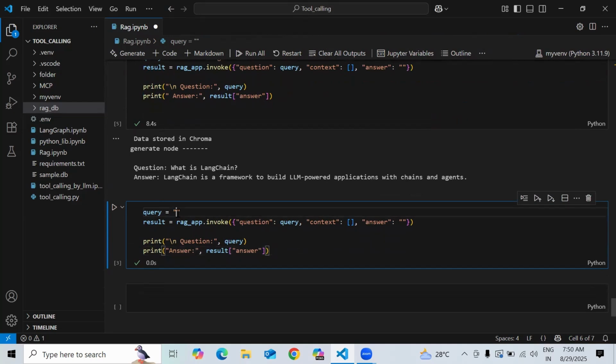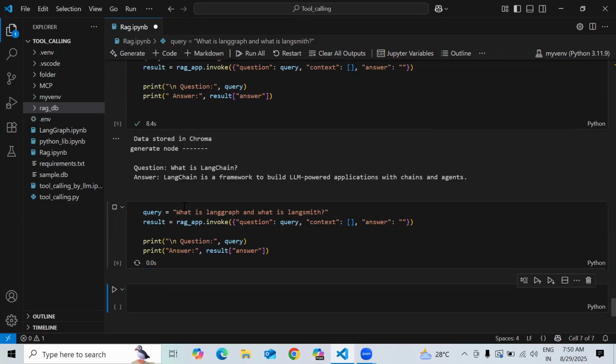Now I am testing on some another query. Let me write some another query. What is LangGraph and what is LangSmith? Okay. Now let me run.